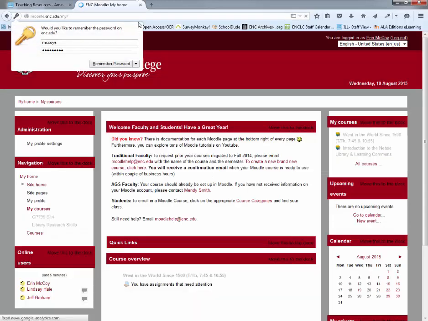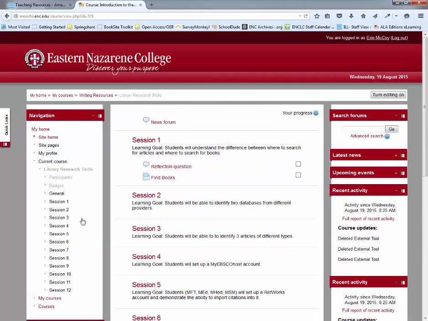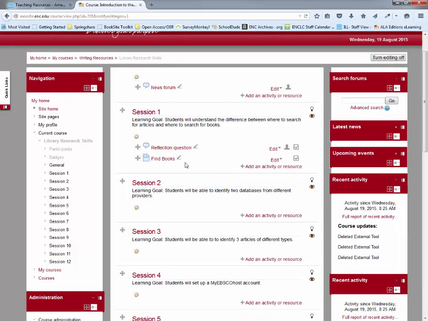Into your Moodle course. Okay. And hopefully you have started setting things up, and you have a general idea of how it works. I'm going to add something to my library research skills course, that perhaps I'm developing. And so you go to your course and make sure you turn on your editing. And then you pick where you want to add an activity or resource.